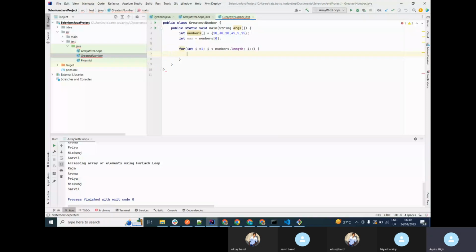In the for loop, I'm going to write an if condition. If max is less than numbers of i, then what do I need to put? If it is less than, then I need to store the max value, numbers of i.